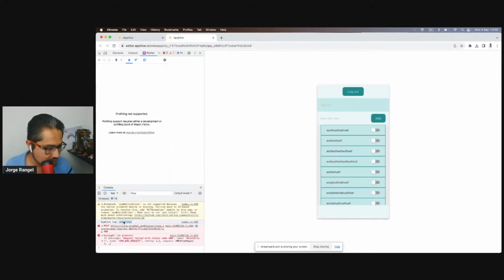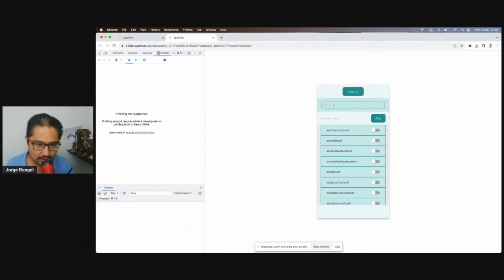So now you can see there is no value right now. But if I type here, for example, a letter, you can see the letter is shown right here. And if I type again, you can see the value changes as I type here.